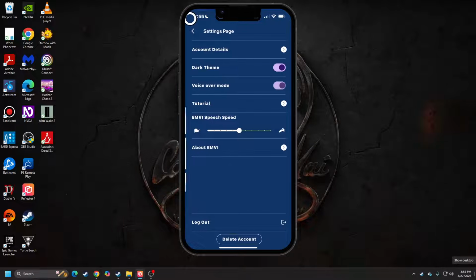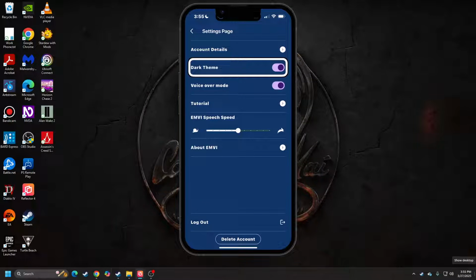Let's pop back into settings real quick. Settings button. Dark theme. Switch button. On. Double tap to turn that toggle on. Voiceover mode. Switch button. On. Double tap to toggle voiceover mode setting. I don't know what the difference is with voiceover mode on and off. I probably just leave it on so that navigation works a little bit better.